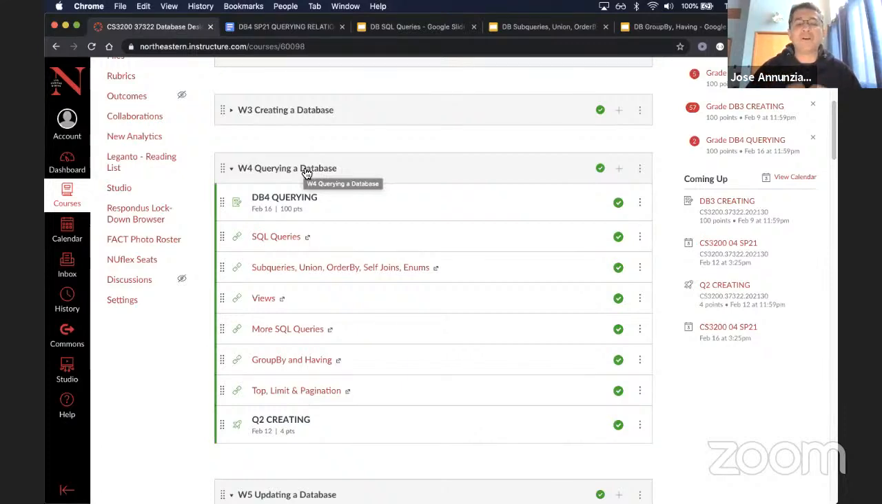Also, there's an assignment due tonight, which is the creating the database assignment. That's due tonight. There's going to be a quiz later this week, Q2, which is on Friday. That quiz, like the name suggests, is all about creating the database. The same things you've been practicing in your assignment, where you create tables and create foreign keys and primary keys, all of that, we're going to ask you about in the upcoming quiz on Friday.